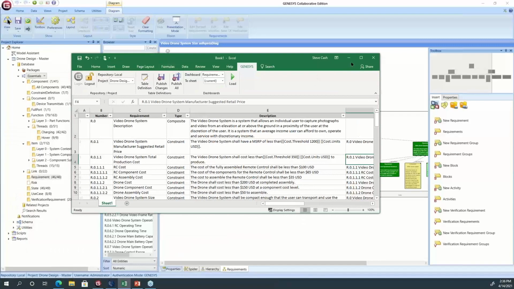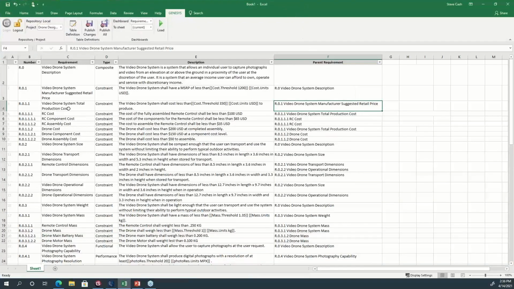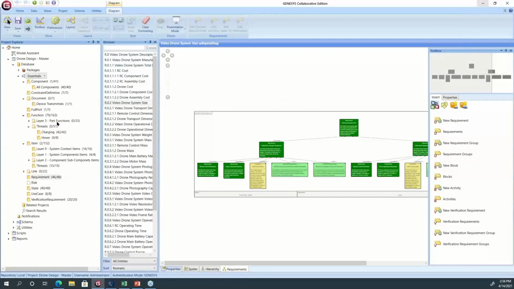I'm going to bring Excel over. The same information can be viewed in Excel, and the connector, when you install it, will create a GENESYS tab in the Excel spreadsheet, and you would have the ability to interact through this. Not only can you pull the data out, you can modify it and publish it back to the database. So that's the requirement side of it.